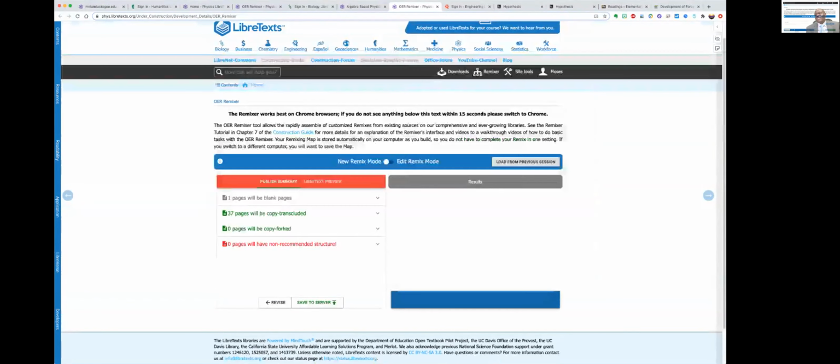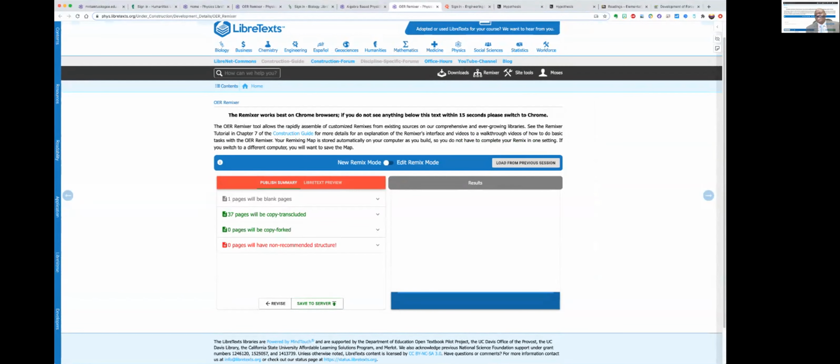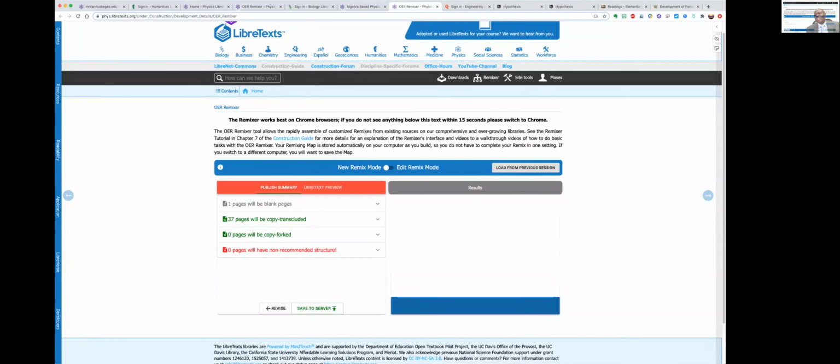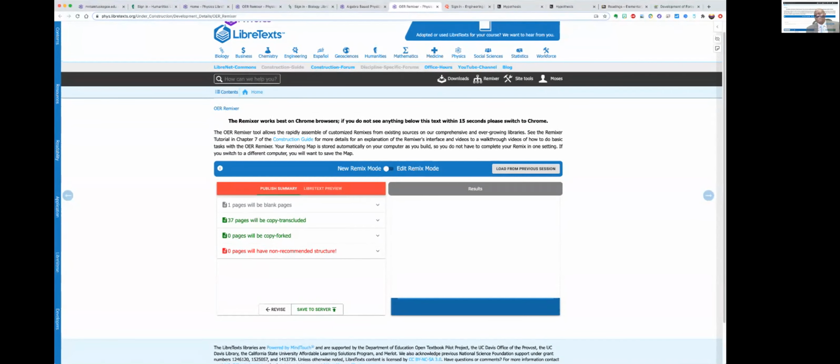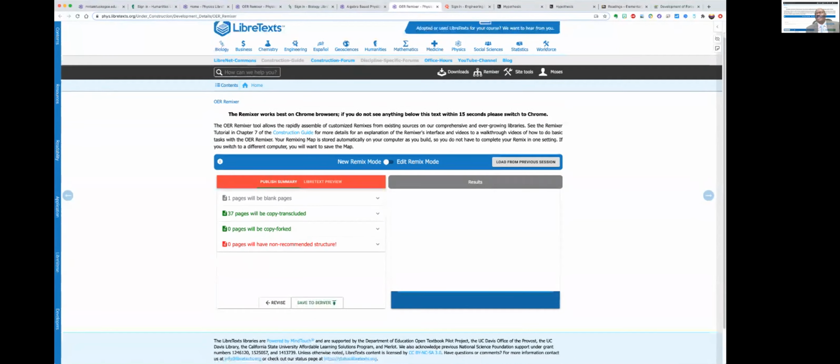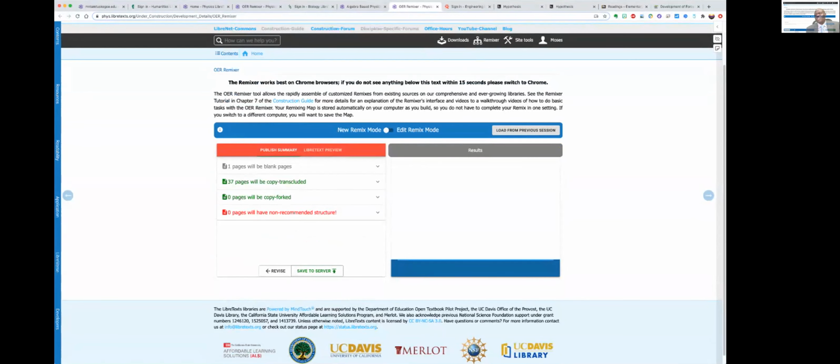So Save to Server is like initiating the publishing process. So obviously this will run a little bit slower because my CPU is under intensive use with all of the video feed and the browsers open. But normally it doesn't take a lot of time to complete this step.